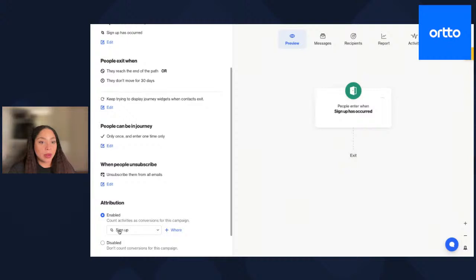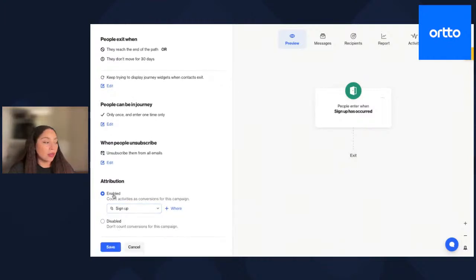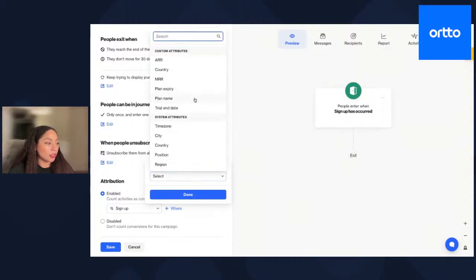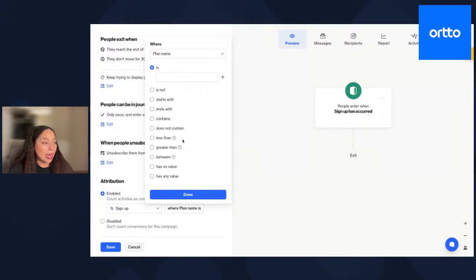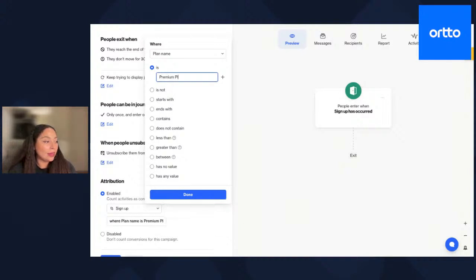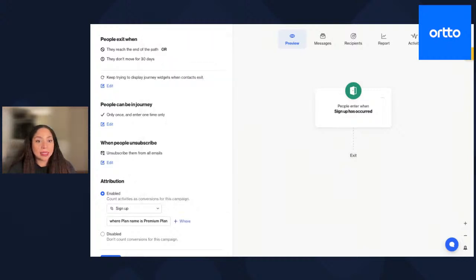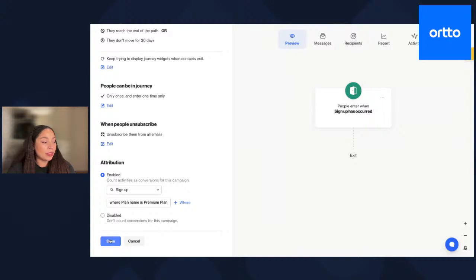With this particular welcome journey, it is a trial that they're setting up, so by default, the attribution is set as a sign up. But for this specific use case, it probably won't make sense to have that there as the attribution. We'd actually want to know from this particular attribution when they've actually completed a sign up for a plan. So we're going to say when the plan name is premium plan. Great. So when it matches a premium plan, that's what we're going to use for our attribution. And then we're going to save those settings.